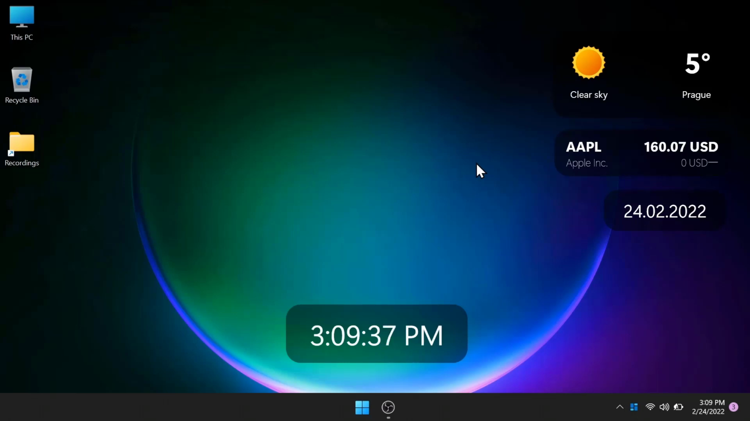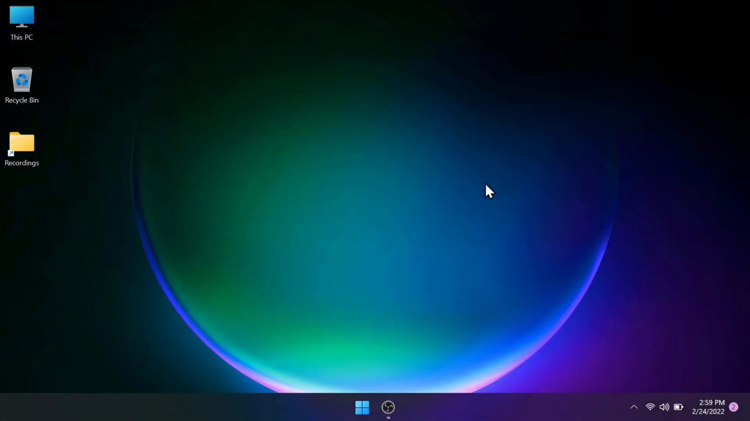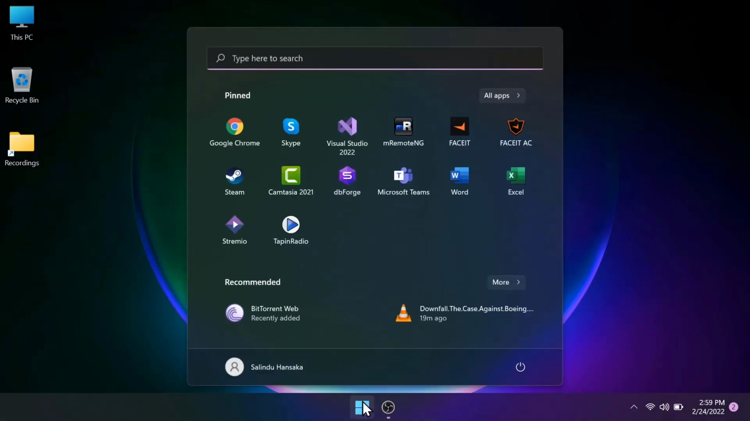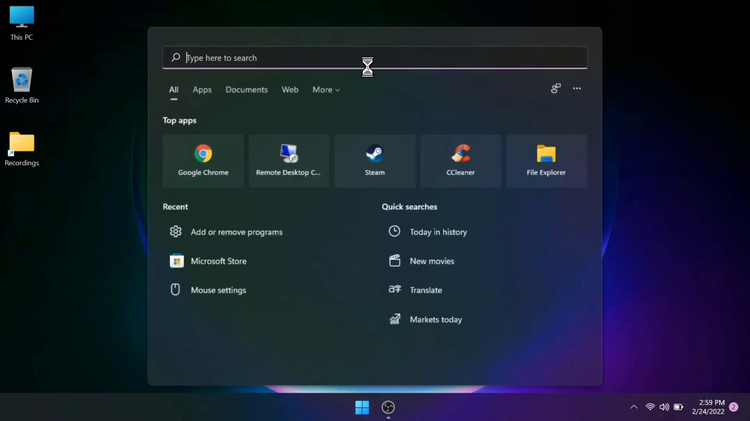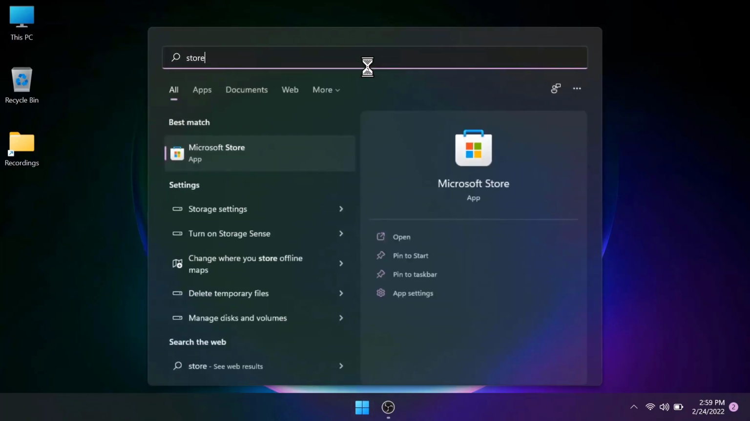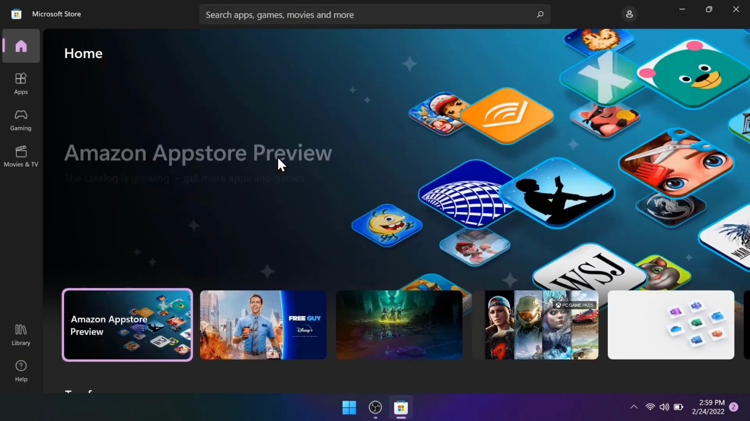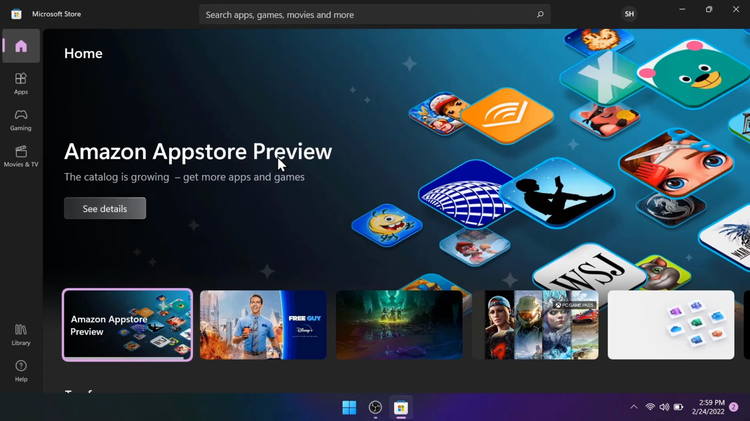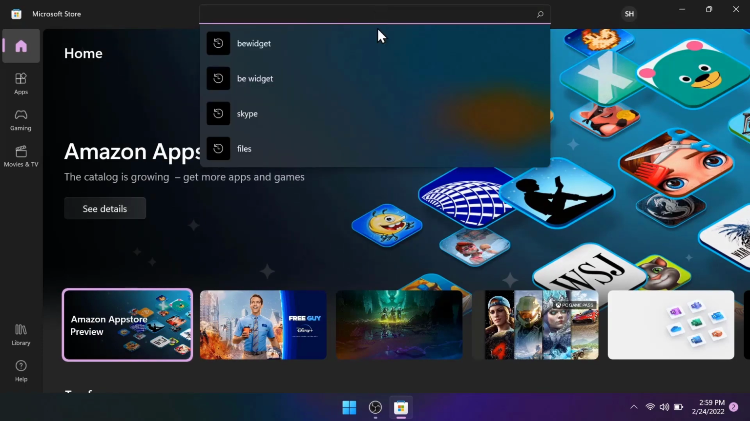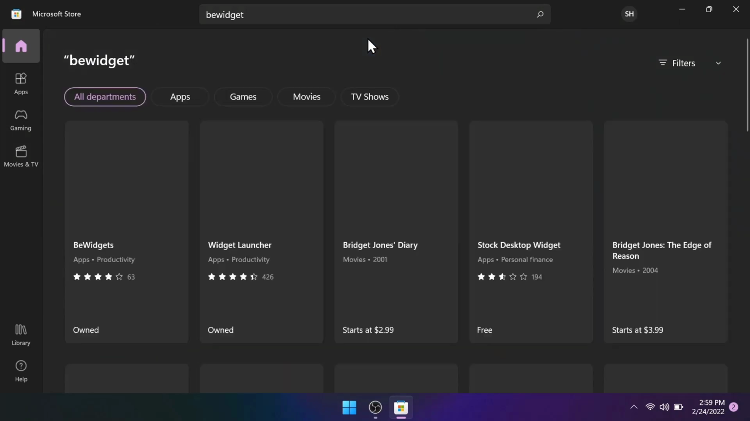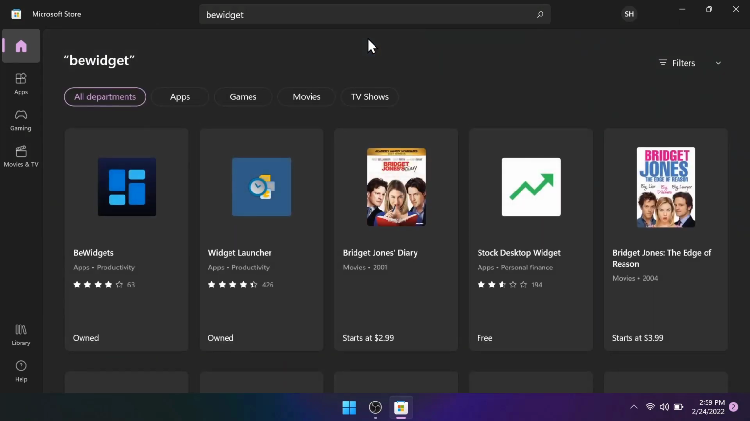Okay, let's get started. Click on the Windows Start button and search Microsoft Store. Then go to the Microsoft Store to download the application. In here, search for BWidget application. Go to the first application which has a blue icon.